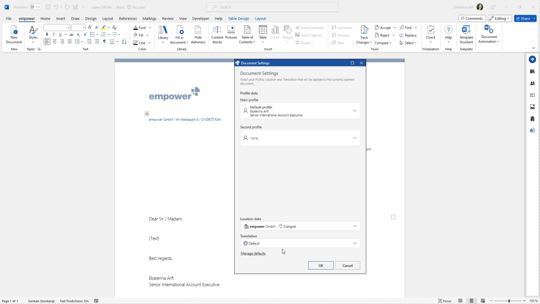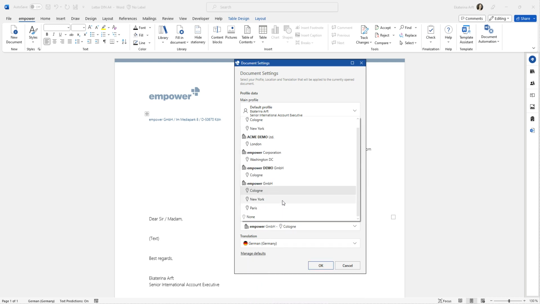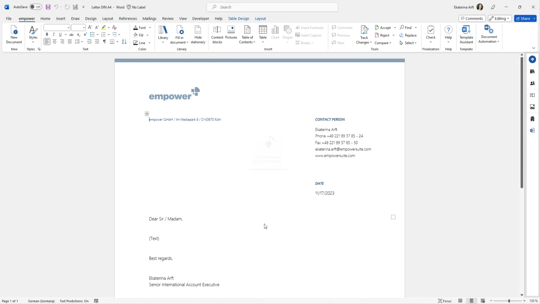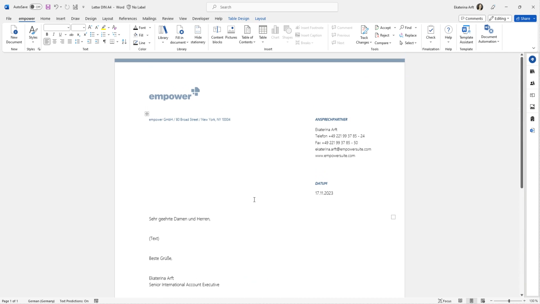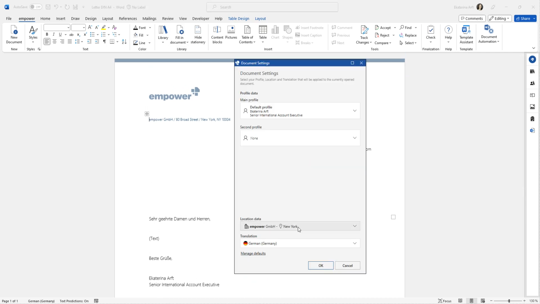I could also easily create another version in a different language of this letter. If I would like, for instance, to create a German version of the document, and maybe I would still like to change the address and the location where I'm in, hit OK, and then it will be directly translated in the correct language that I would like to use.